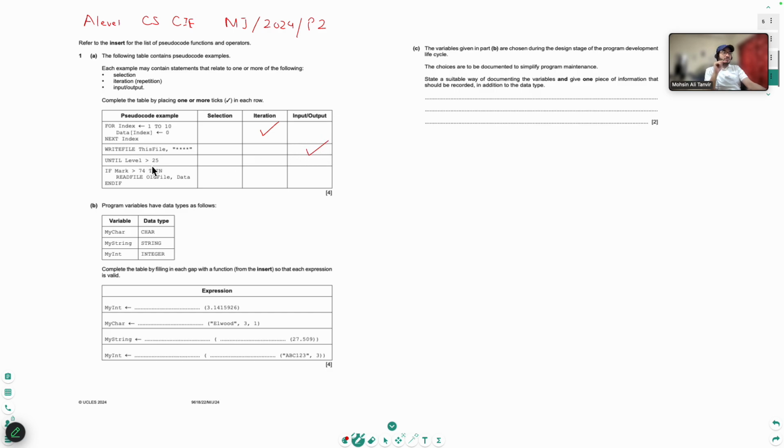Until level is greater than 25, what would that be? Think about it. Something is going to happen based on a certain condition, which means it's selection. And then lastly, it says if mark is greater than 74. This is definitely selection. But you observe over here, it also says read file, so we're also taking a certain input. So this will qualify as an input construct as well.